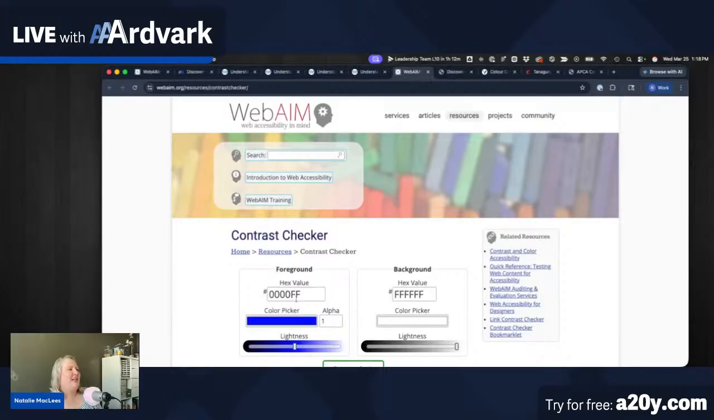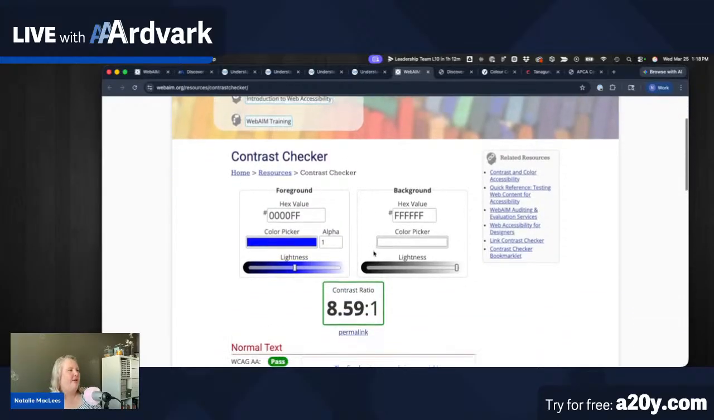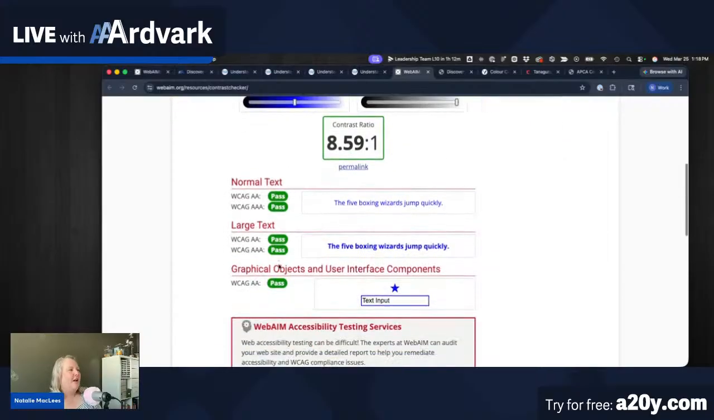So you can just put in your foreground color, your background color, and then it will calculate your contrast ratio. It will tell you for normal size text at level AA and AAA, and for large text at AA and AAA, and it also tests those graphical elements. So it will test those for 3 to 1.